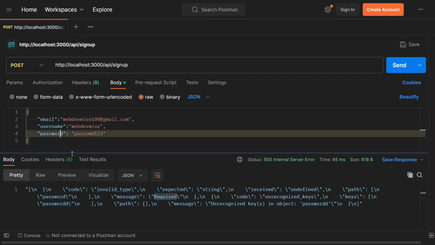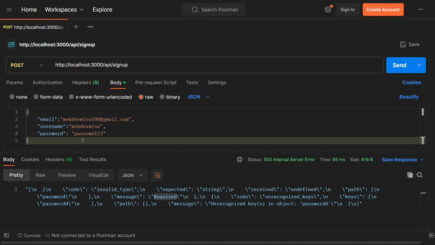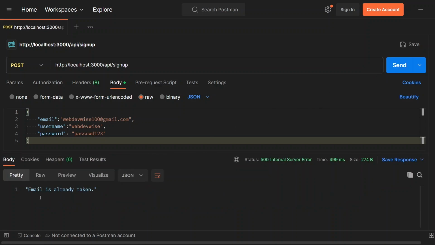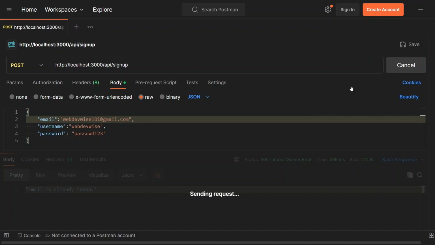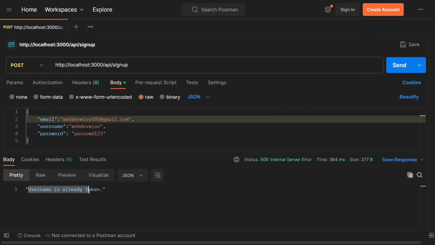Let's correct this and let's try to validate whether our database function for validating username and email are working or not. Hit send again. Email is already taken. Let's try to change the email to 101 and hit send. Username is already taken. So all these validation errors are coming from the database utility methods.